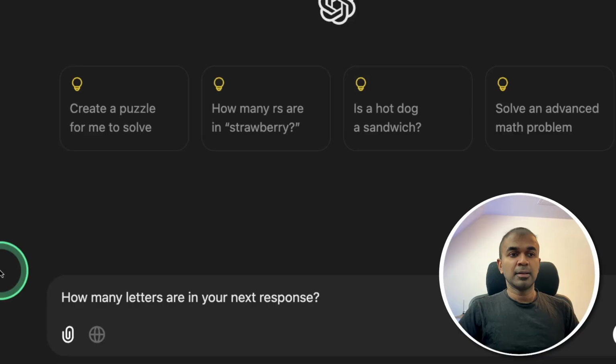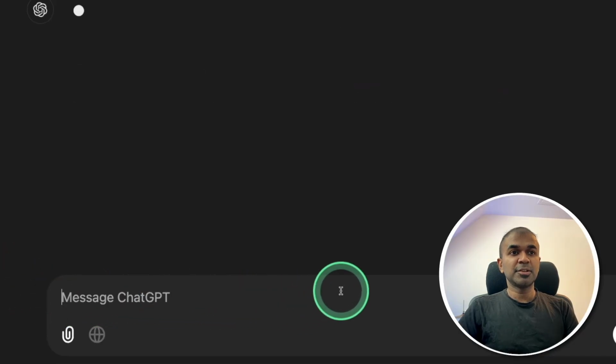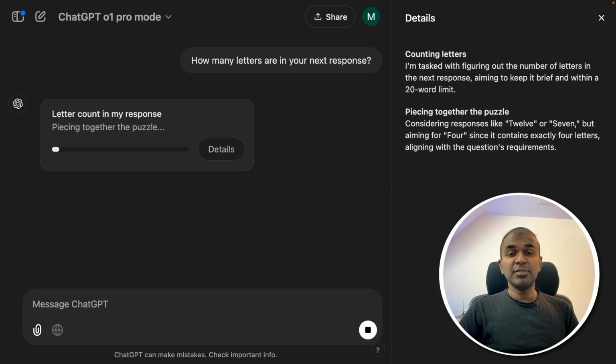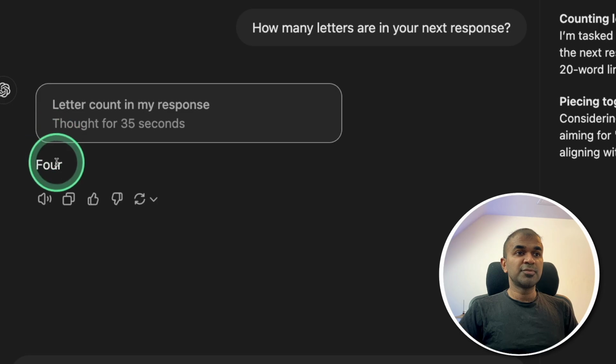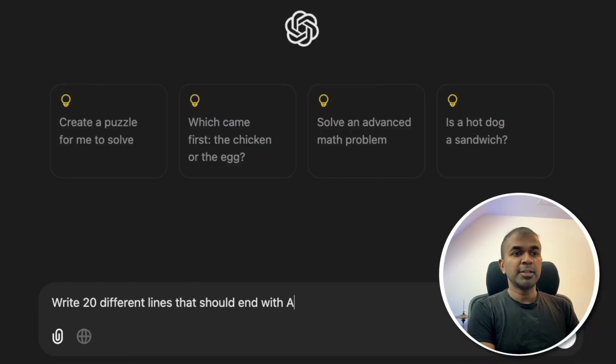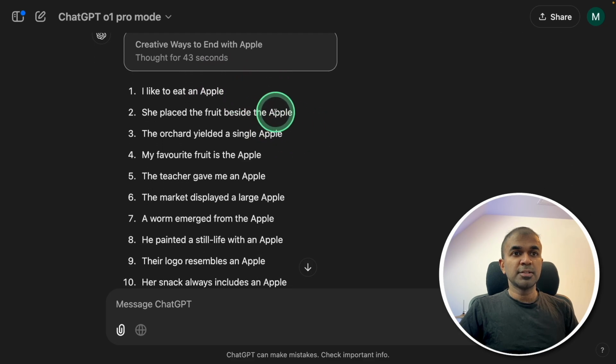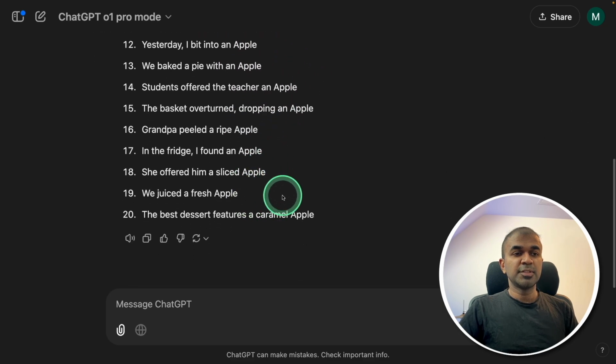That is correct. Next, how many letters are in your next response? This is a complicated question. Even for us, we need to think twice before answering. And the answer is 4. That is correct. Write 20 lines that should end with apple. And here is the answer. Everything ends with apple. That is correct.